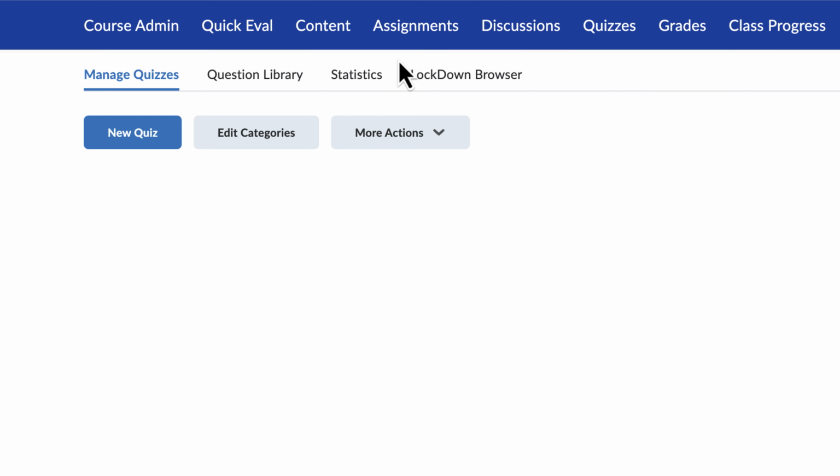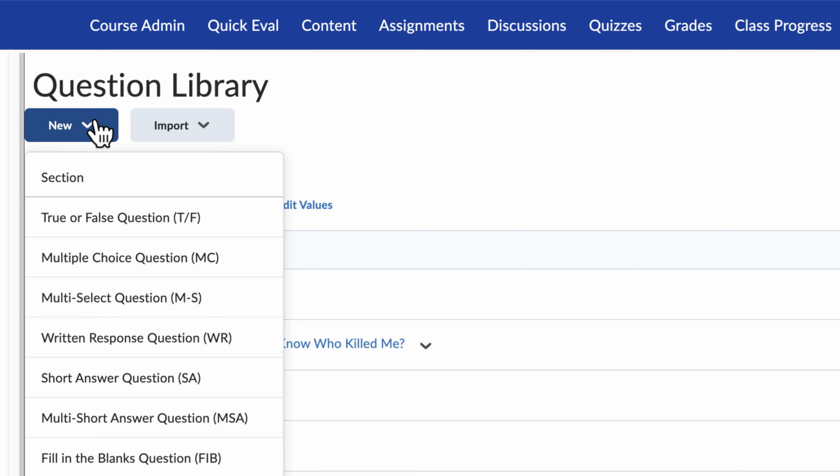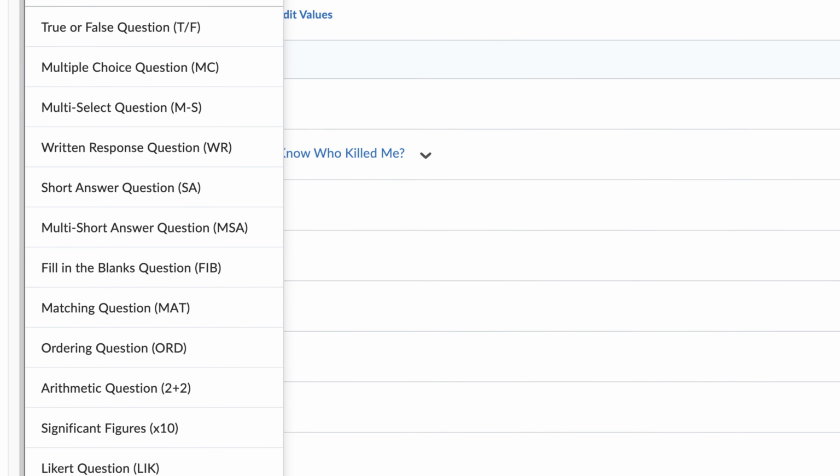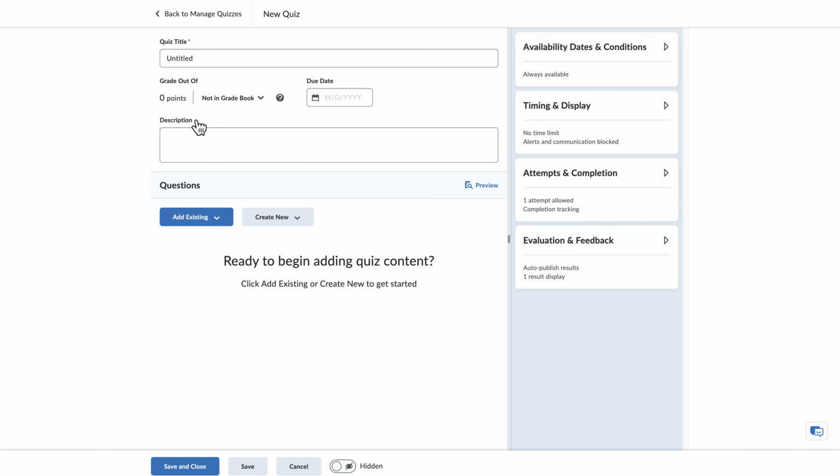Note that we recommended that you consider working from the Question Library tab of the Quiz tool. This tab will allow you access to all question types and make them available across multiple tests and surveys. You can also follow the same steps from the New Quiz button under Manage Quizzes if you are creating a new quiz. In this case, your question will only be available within the quiz you are creating.